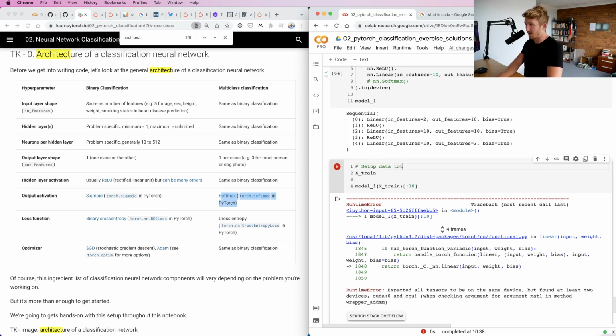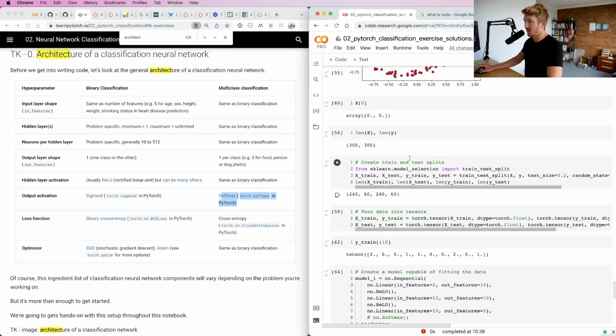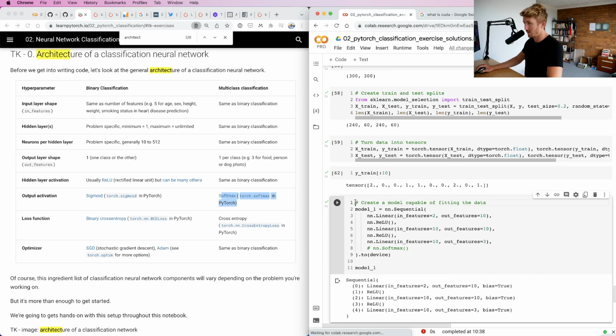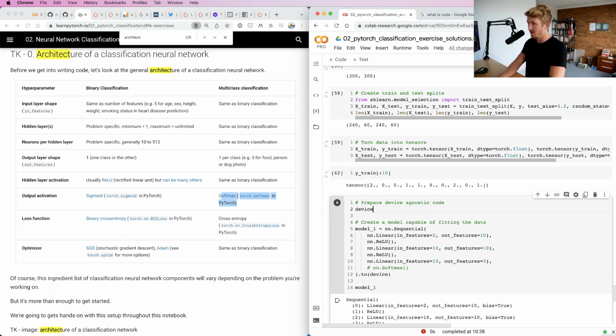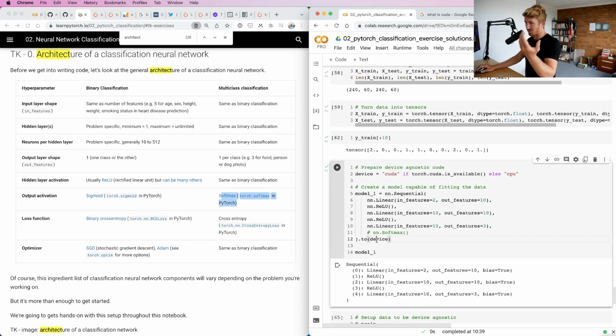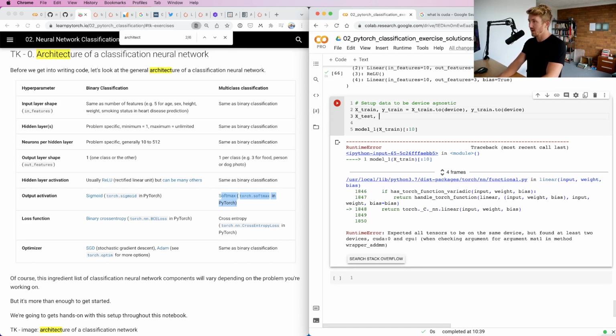Set up data to be device agnostic. We don't need to do this again, but we're going to do it anyway. Prepare device agnostic code, just to remind ourselves. Device equals cuda if torch.cuda.is_available, else cpu. So the model's going to go to whatever device is available. And then we want the same for our data. X_train, y_train equals X_train.to(device), y_train.to(device). We'll put our training data there. Then we can do the same for X_test, y_test equals X_test.to(device), y_test.to(device).